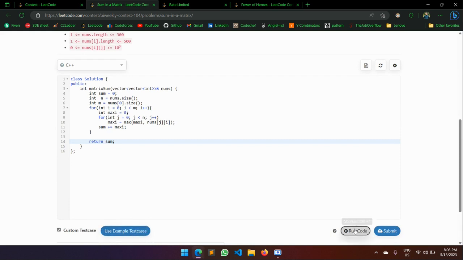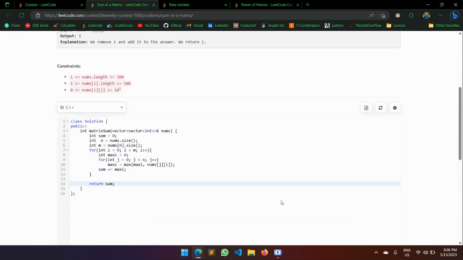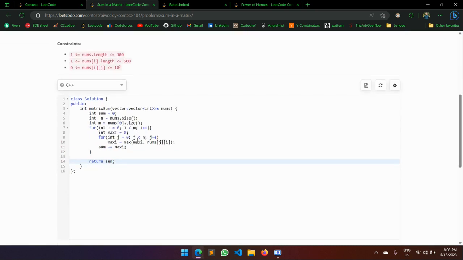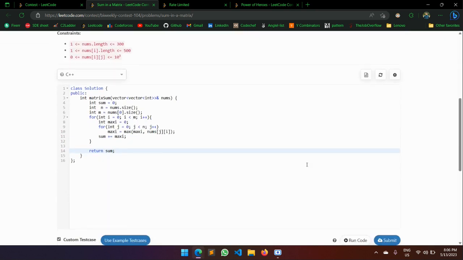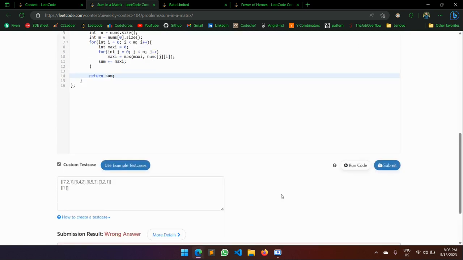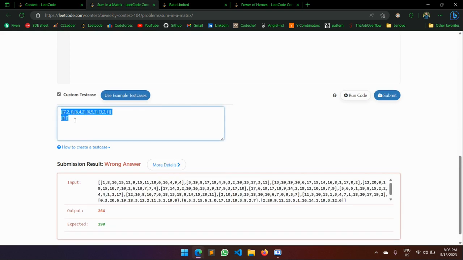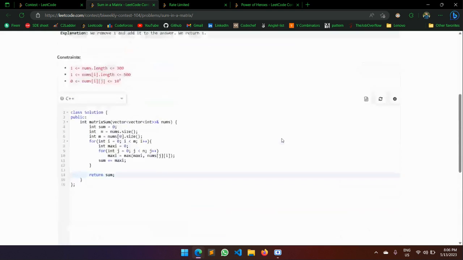This is again an easy question. I hope I didn't do anything wrong. We're going through all the rows. Yes, looks right. Oh, what the? Seriously? What am I doing wrong?